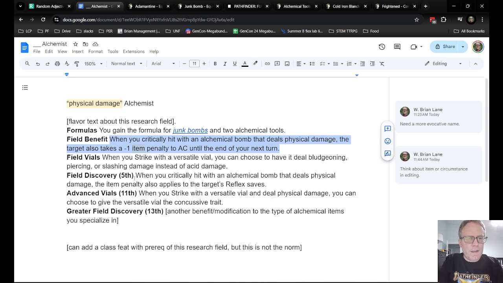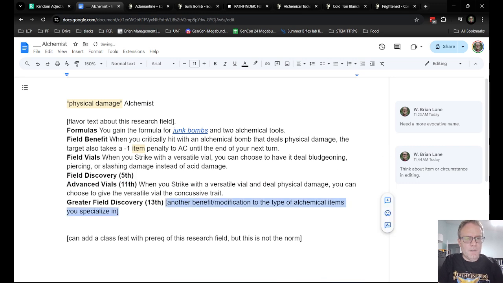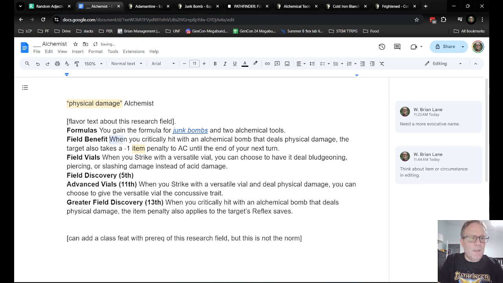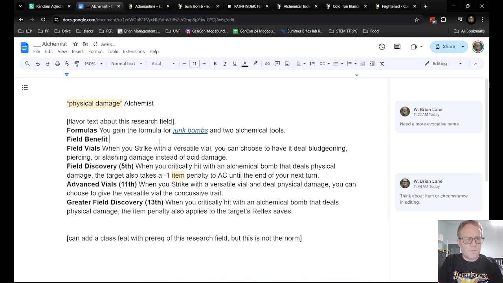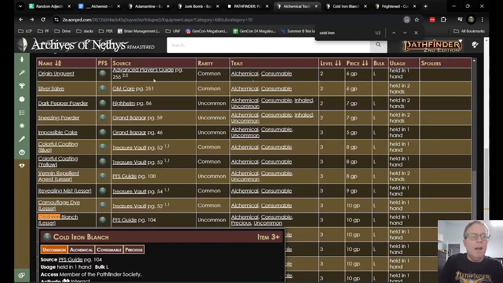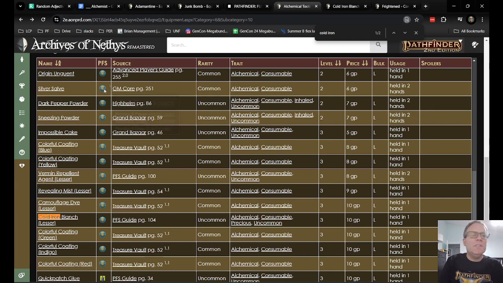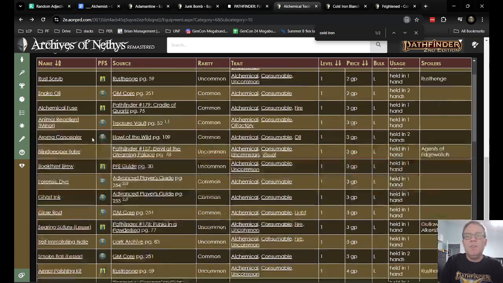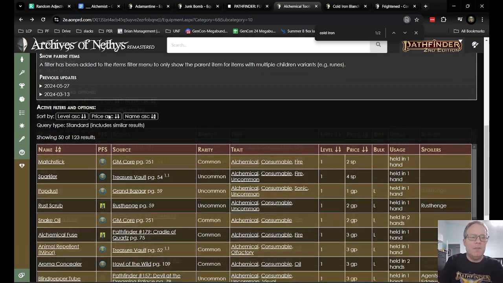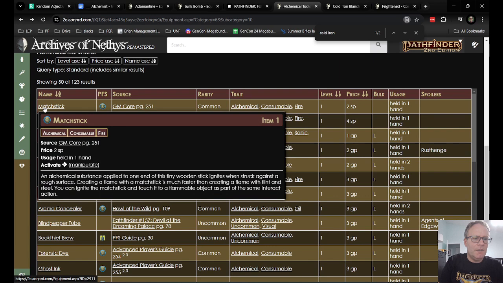Yeah, you know what? I think I like that better. Let's upgrade this one to 11th level, or 13th, excuse me. Let's upgrade this one to the 5th level. And then I feel better about that being item, if that's at 5th level. The field benefit should be about alchemical tools. How about just you can draw an alchemical tool as part of its activation, something like that, right?